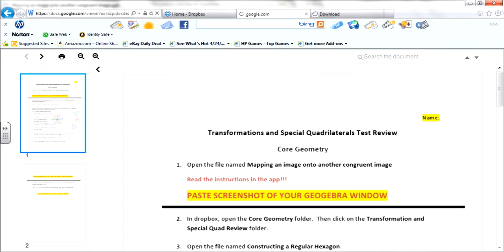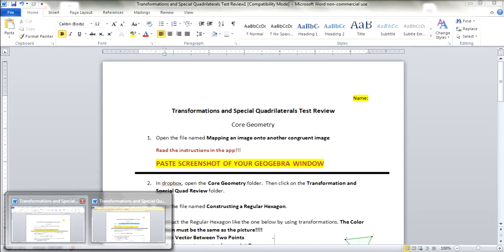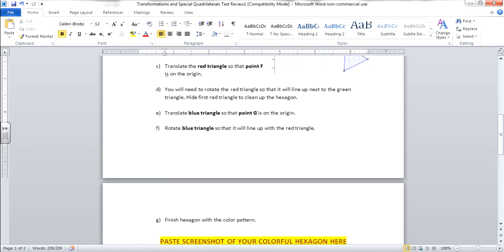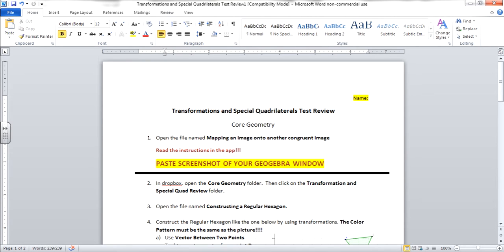So make sure that you just click the download arrow here, okay, and then just open it. When you do that, okay, this is what your test is going to look like here. There are 3 highlighted sections here because that's where you're going to paste your GeoGebra screenshot when you're done.